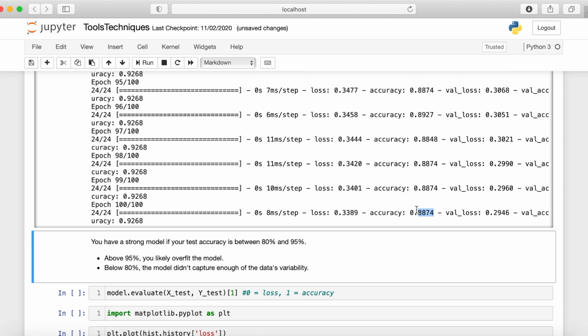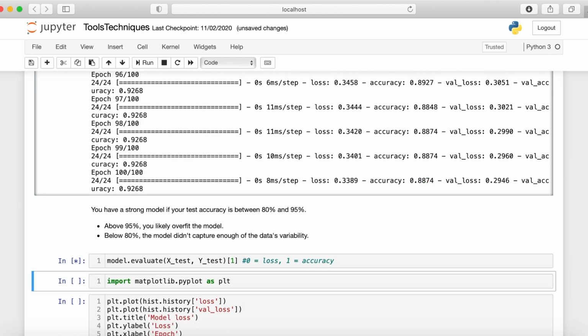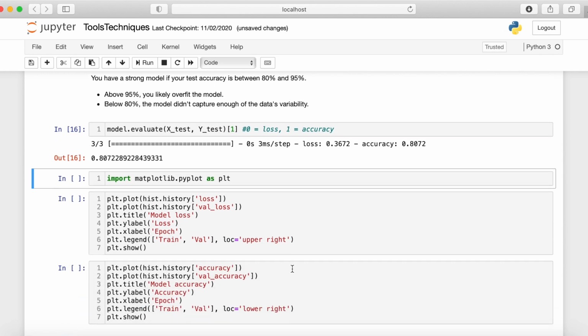This is only our training stuff, and I'll show you the testing stuff, but generally a good rule of thumb when you're working with neural networks, if you're above 95% accuracy, you likely overfit your model. If you're below 80% accuracy, your model didn't really capture enough of the data's variability. So maybe you need to go back and look for some other variables. If you overfit your model, maybe you need to change the proportion of your training and validation set. So right here I'm going to use the testing set to see what it says. So the accuracy of the testing right here is 80%.